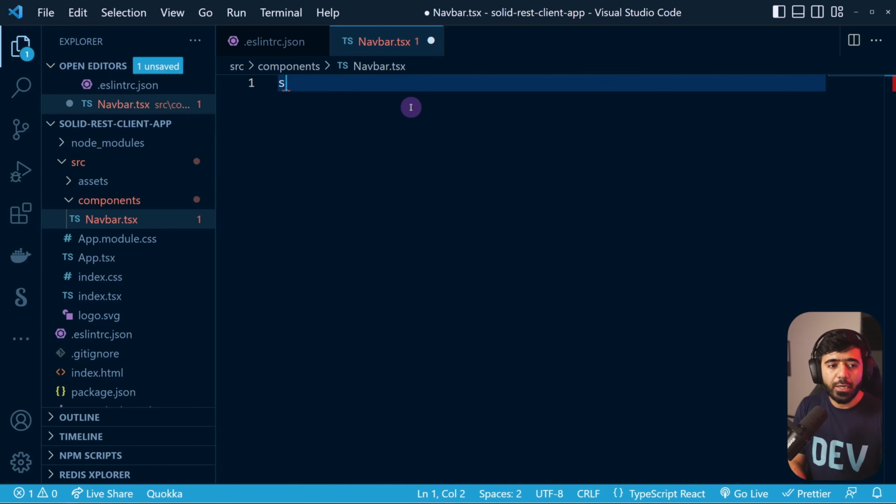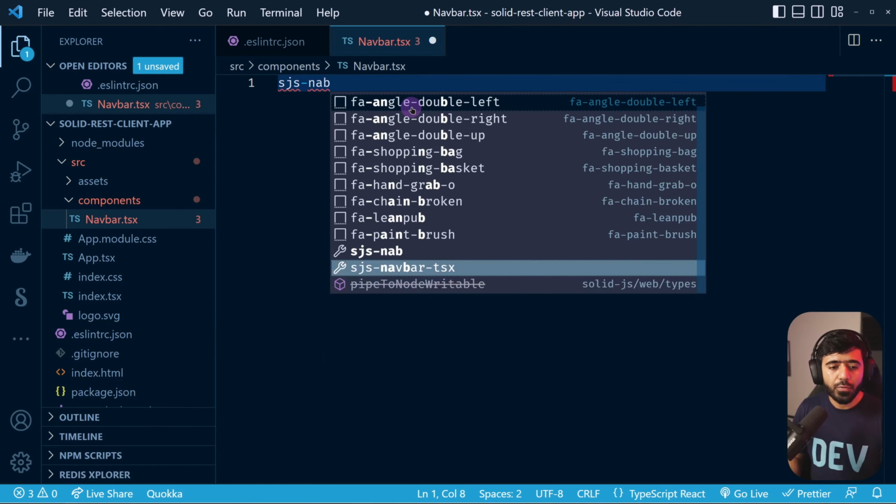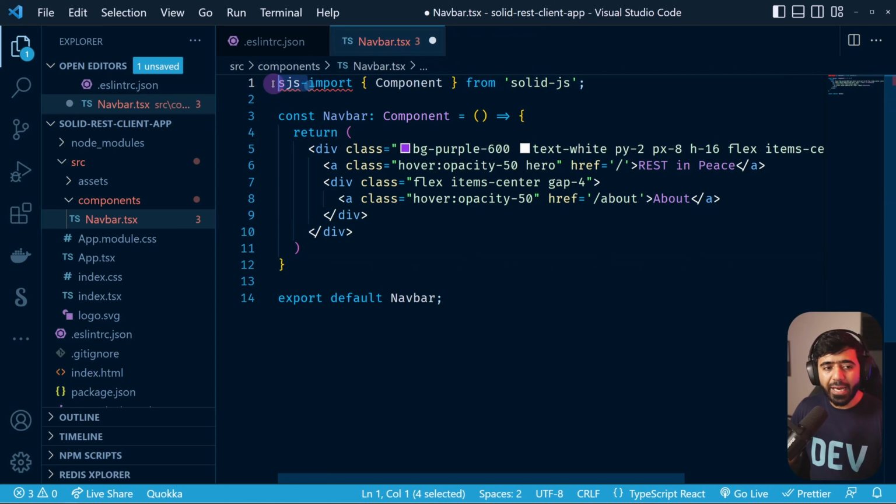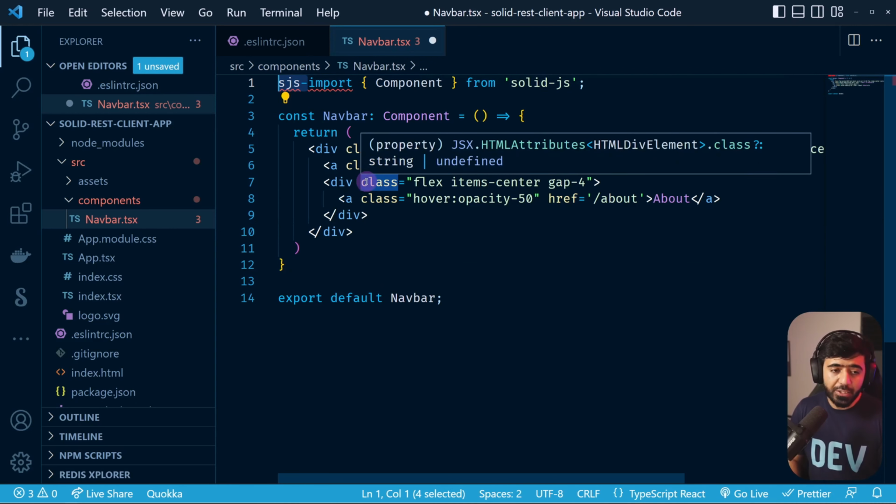And now you're going to type SJS, and here you're going to say SJS dash navbar. And once you do so, you can select this Navbar TSX. Sometimes the snippet also adds what you were typing before, so you can just remove this.